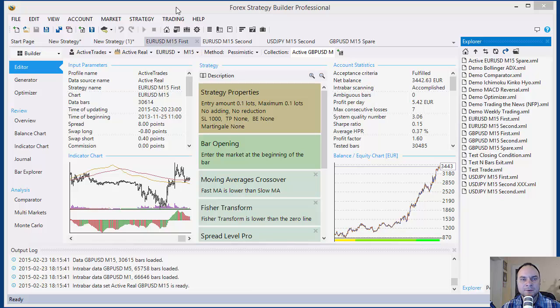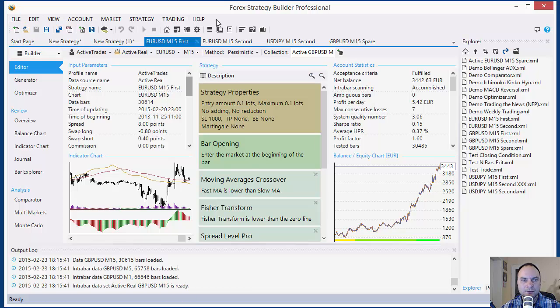In this video I speak about the user interface of the program. This is Forex Strategy Builder Professional running, and the user interface is divided into several parts. Here at the top is the main menu. This bar here is the main toolbar. And the user interface below that is divided into three parts.